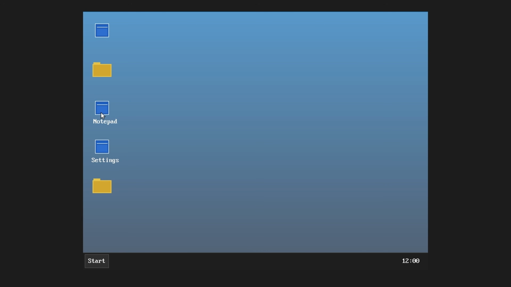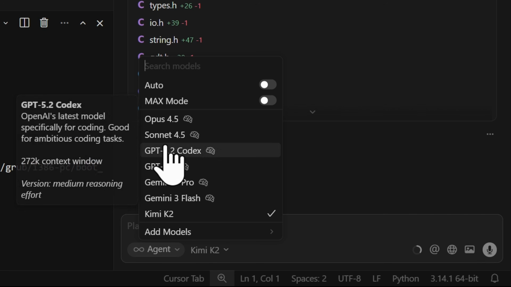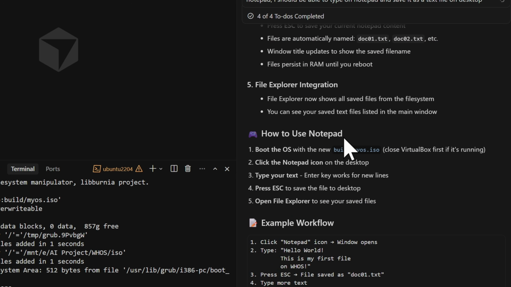Let's open Notepad. No, it doesn't work. We'll just skip Kimi K2 because it doesn't really work. It's a disappointing model, so we'll just skip that. Let's use Sonnet 4.5. Alright, now it's done. How to use Notepad: boot the OS with a new build, myos.iso, click the notepad, just click it I guess.